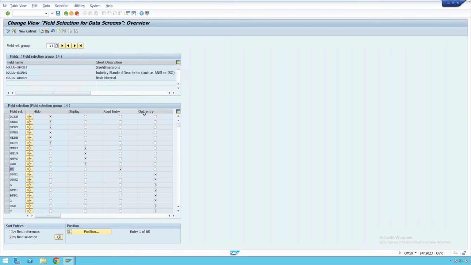I would recommend you to practice this. I hope that you have understood this concept, and I hope that you've liked this video. In our next video, we'll understand about the screen configurations, that how you can place these fields on multiple tabs, and what is called a screen and a sub-screen in the material master maintenance transaction.